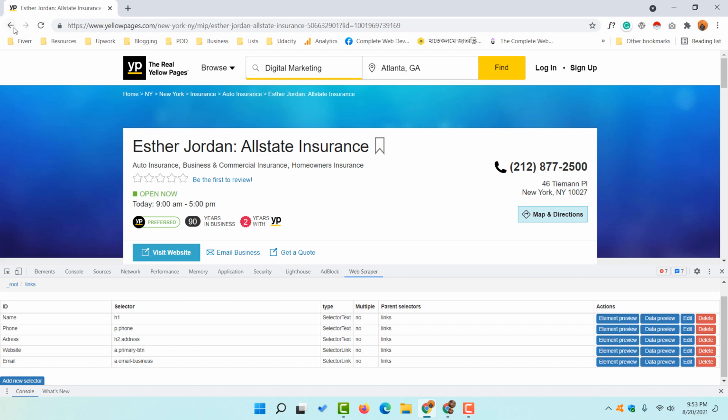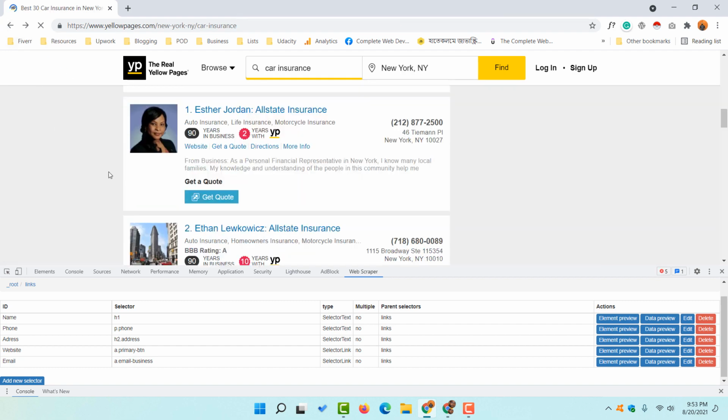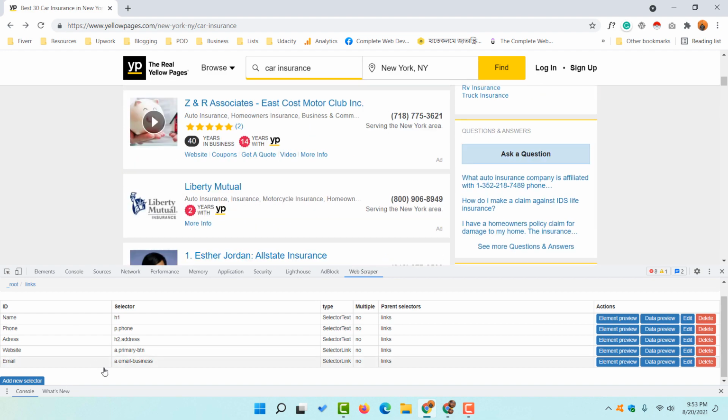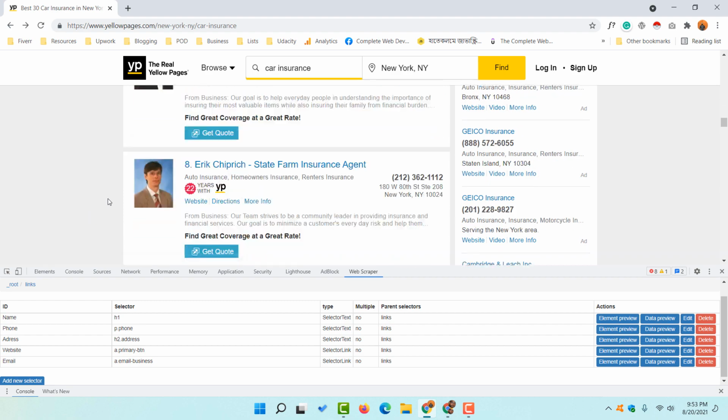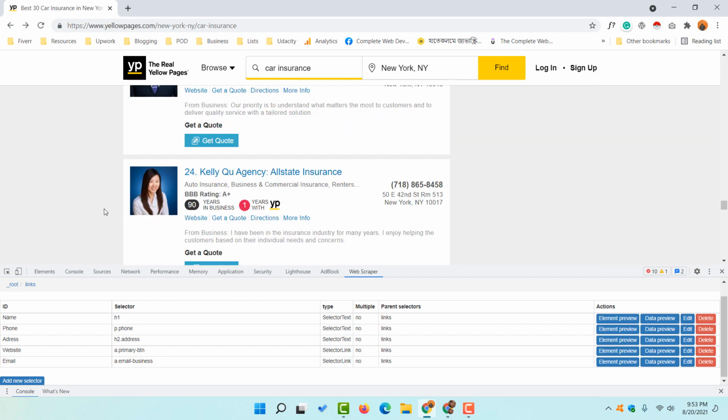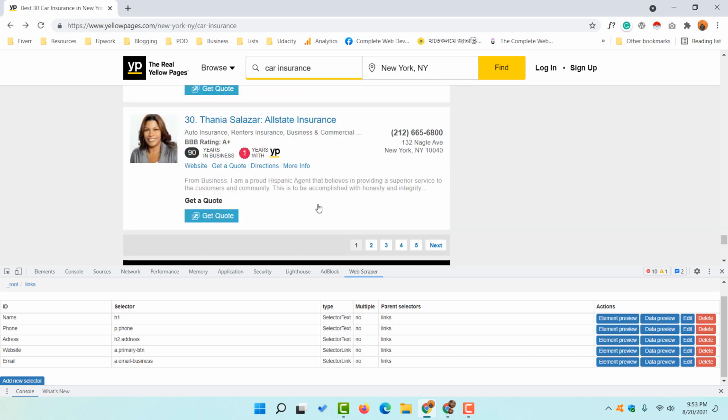Now let's go back to the previous page by clicking here. If we run this scraper now, it is going to collect information from all of these 30 results from this page only. But we have got a few more pages appearing here. So now it's time to select these pages as well, so that our tool will go to these pages and get information the same way it collects from the first page listings.